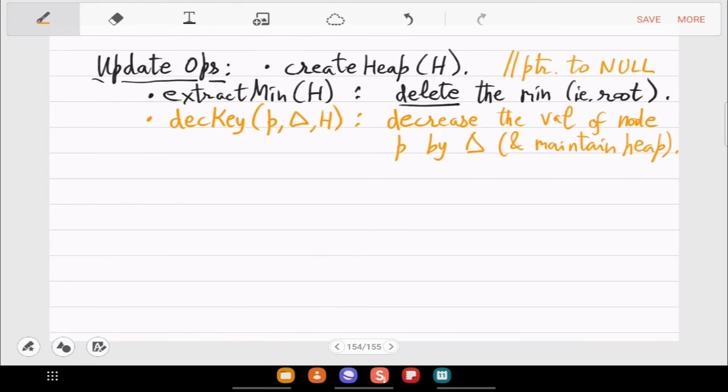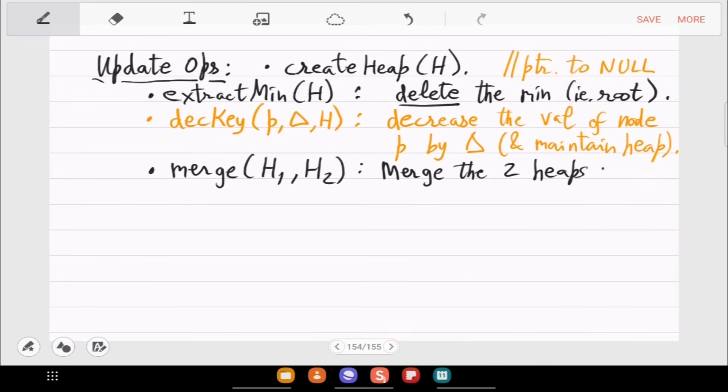And the last one is merge. Two heaps are given, 2 pointers. You have to merge them and make a single heap. So merge the 2 heaps into 1 heap. Okay, so this is the mathematical modeling.